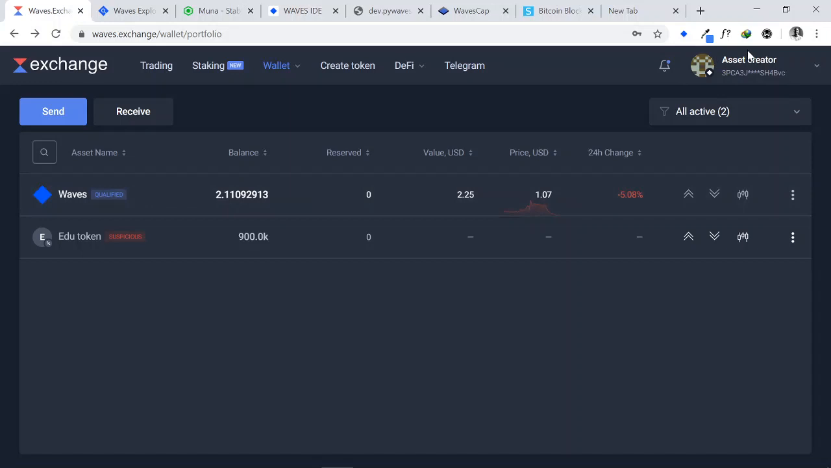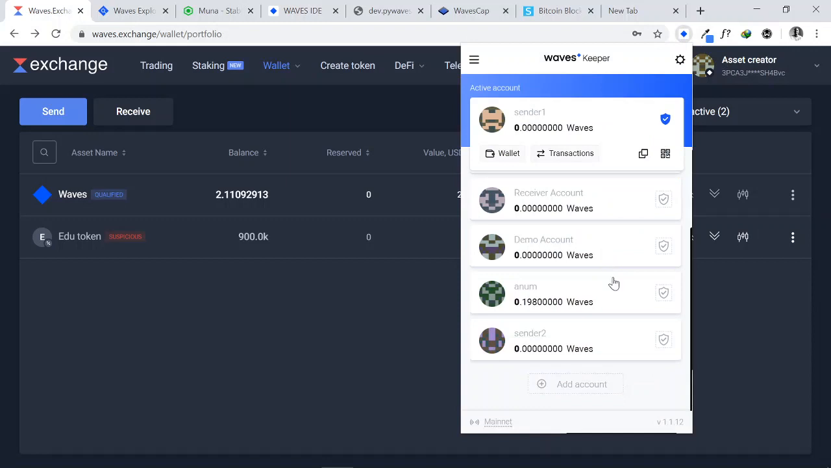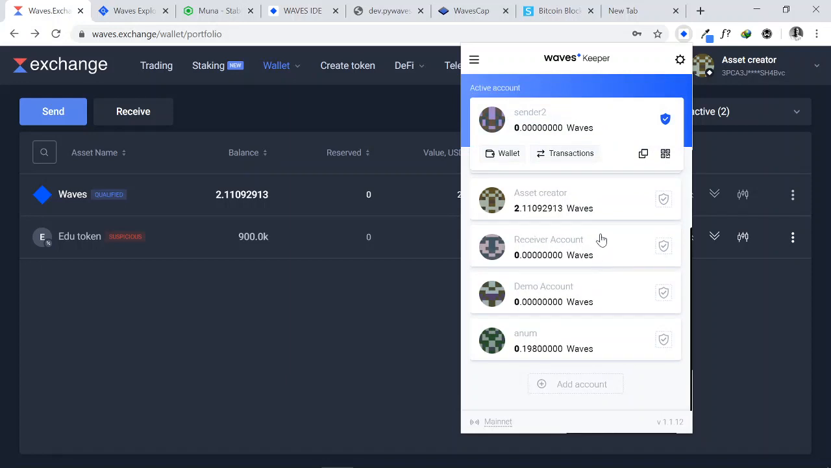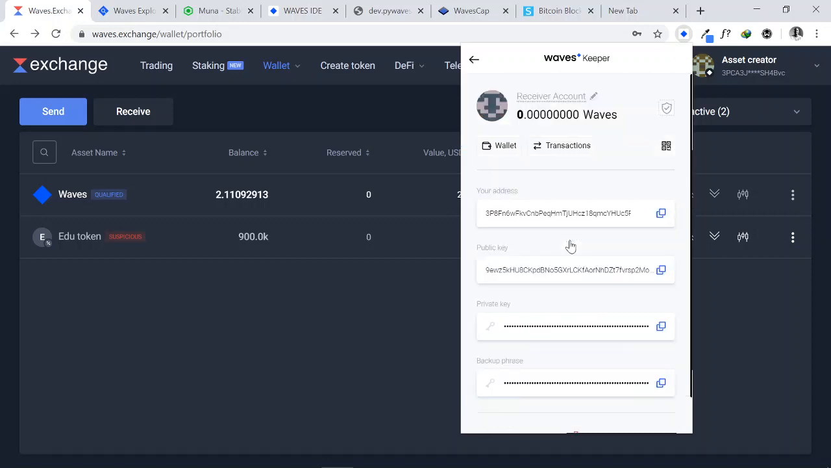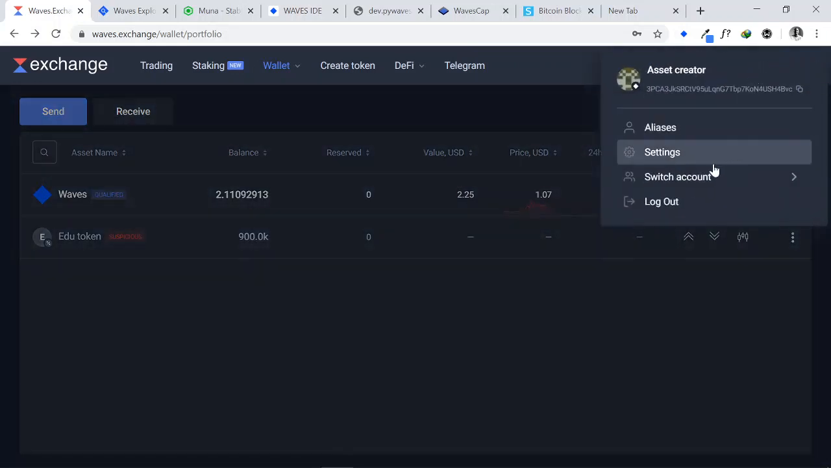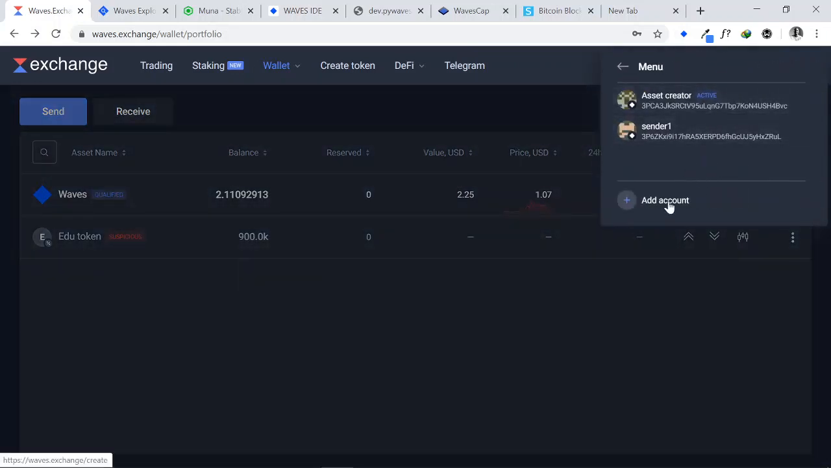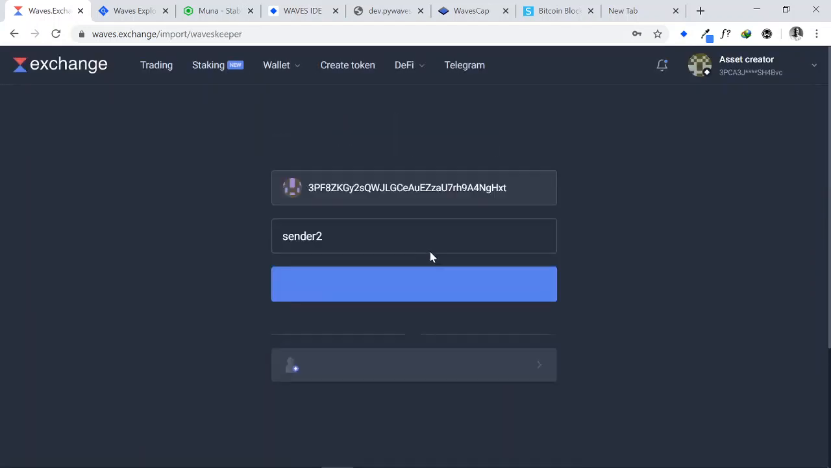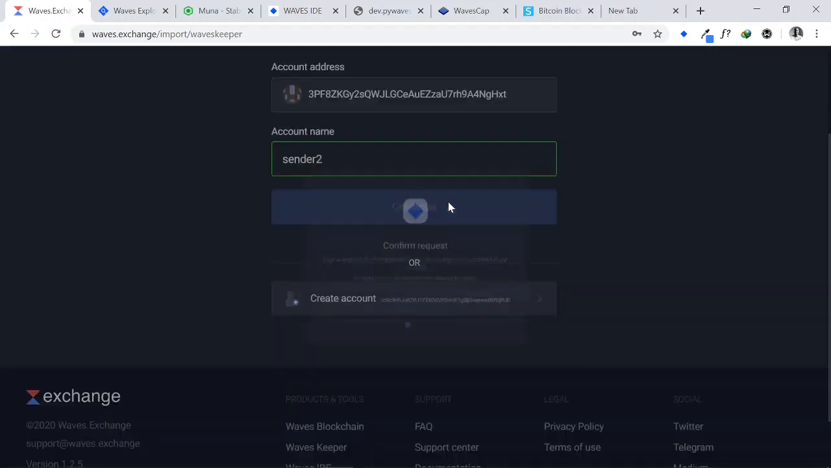All right, now let's make another transaction, and let's use this sender account now. It has a few Edu token on it, and let's send it back to this receiver account. I'll copy, and here we switch. Oh, the account is not yet here, so we should just import it from Waves Keeper. Send that to. Perfect.